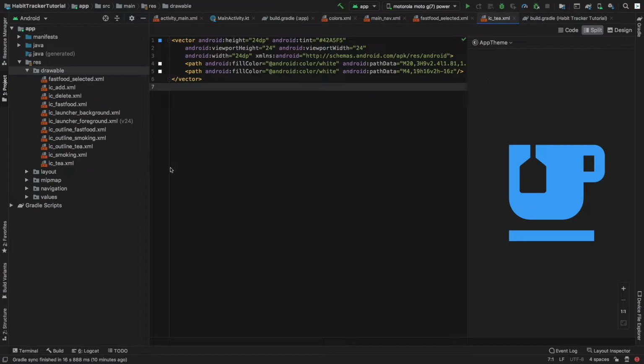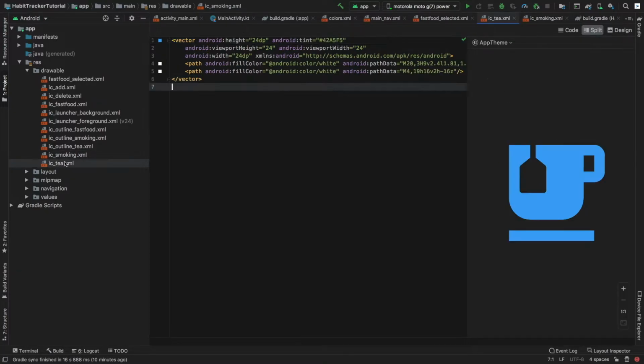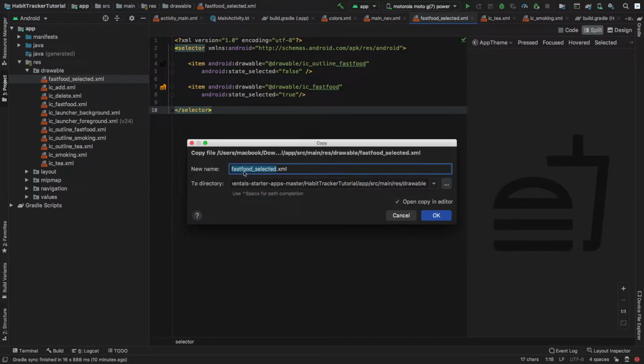Alright, so I've just finished creating all the icons. So as you could see, I created one for smoking, and I created the outline for also one that was called tea. So we've got the outline for tea and smoking. Now we just have to go ahead and create those as we have done for the fast food selected one. So we can just copy and paste that, but of course change the name. So we'll change that to T selected.